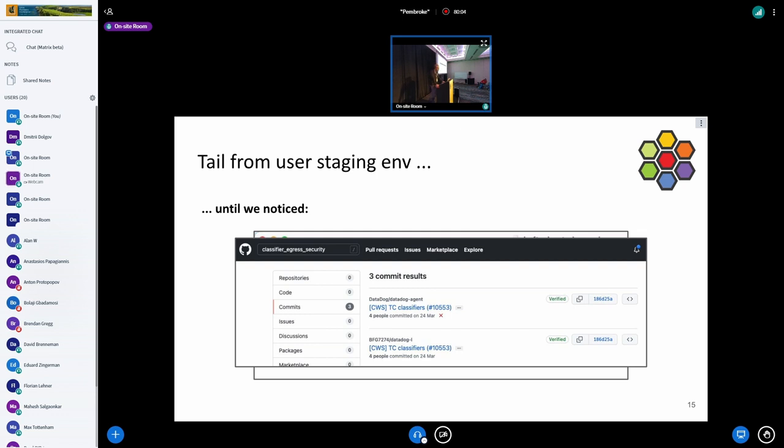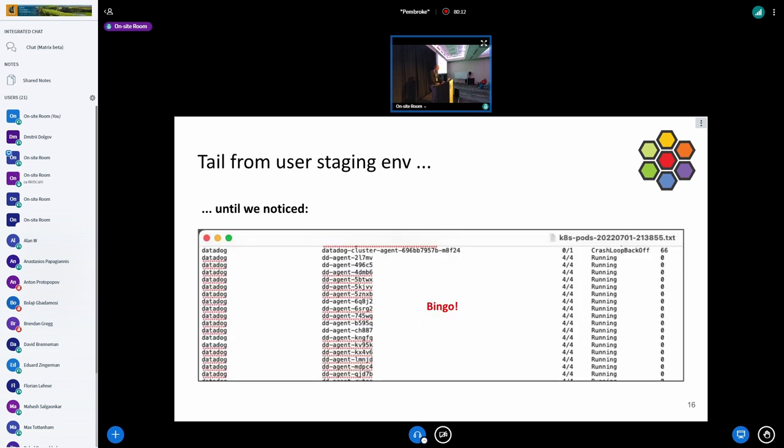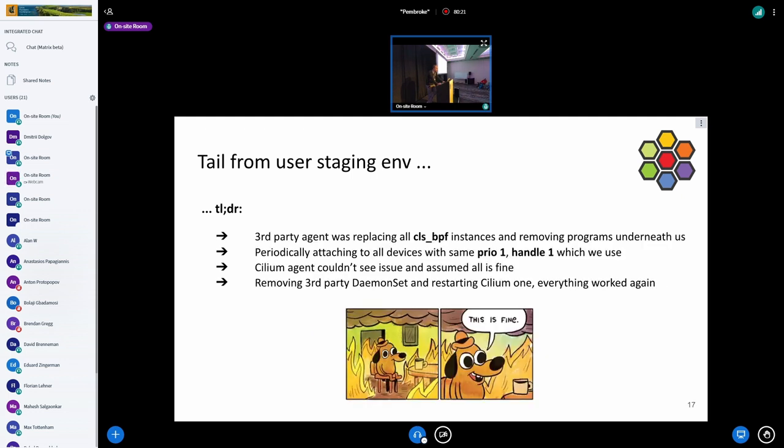So who names a classifier egress security? And it turned out there was a result, which was from the Datadog agent. And actually this was really it. This was the bingo moment where we saw that the agent was actually running in this user's environment, right? What essentially was happening is that the third-party agent was removing all the cls_bpf instances that we initially set up earlier, and it's exactly using the same priority one, handle one that we had.